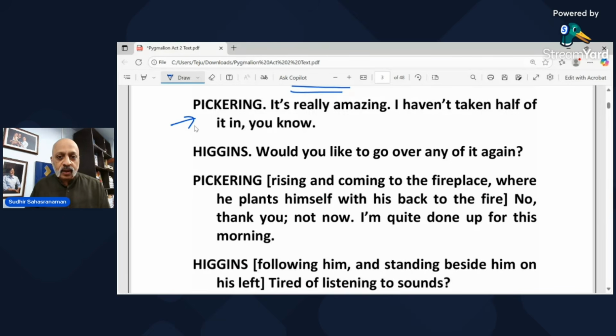Pickering rising, "Would you like to go over it, any of it again?" So Higgins is quite eager and excited and willing to explain something again in case Colonel Pickering had not understood any bit of it. So it's almost like a child with a new toy. He never tires of his subject, and he assumes that someone else will also share his excitement and curiosity.